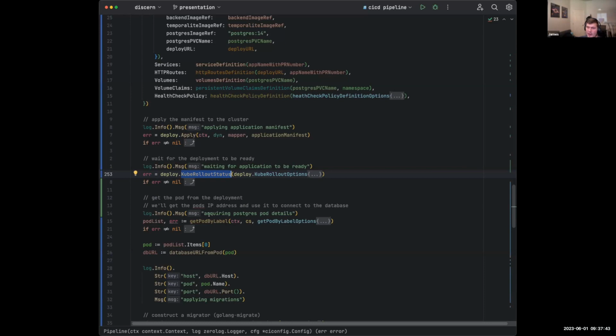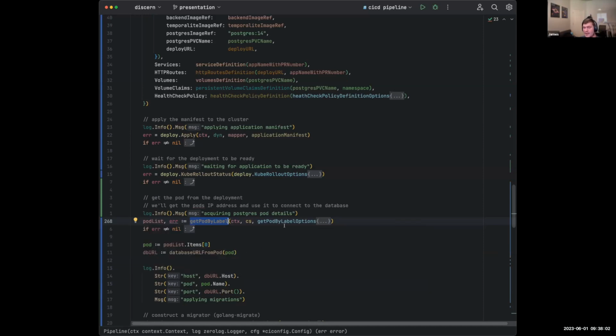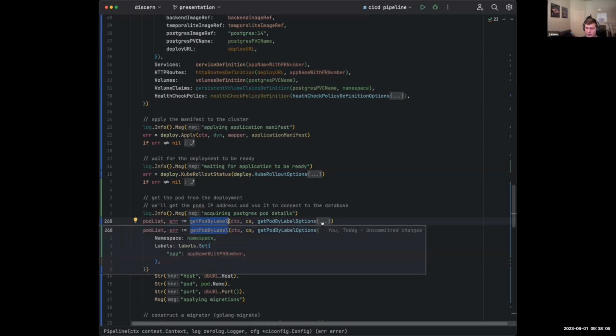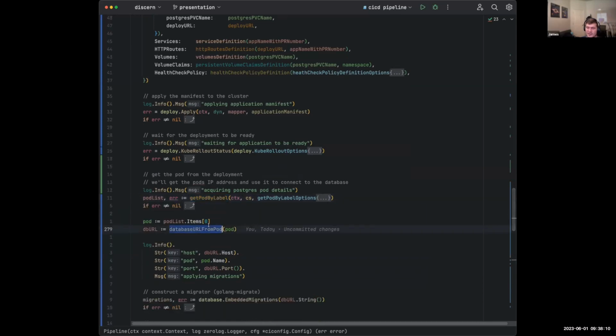So then we will query for the pod that belongs to the deployment for the application that we've just deployed, the Postgres container inside of that pod, because they're all running together in the same instance. We can just get this pod's IP, even though all of our applications are running inside of a single pod. Postgres is exposed on its standard port. So we could just generate a database URL with the pod's IP address.